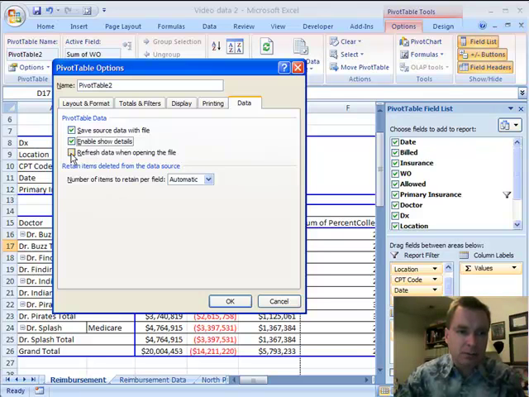If your data is someplace else, out in your practice management software or wherever, and you want to refresh it when you open it because it's outside the spreadsheet, you can check this box. When you boot up Excel and load this spreadsheet, it will go out and look for newer data when it opens the file. My data is right here, so I'm not going to worry about that. It's in the same spreadsheet.